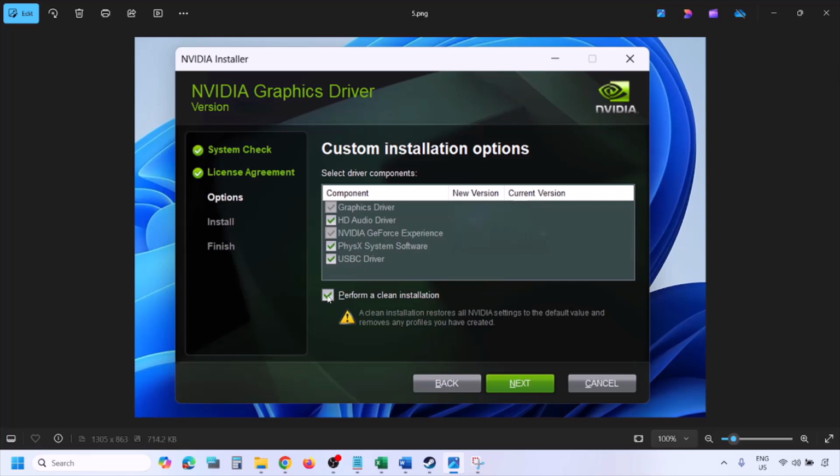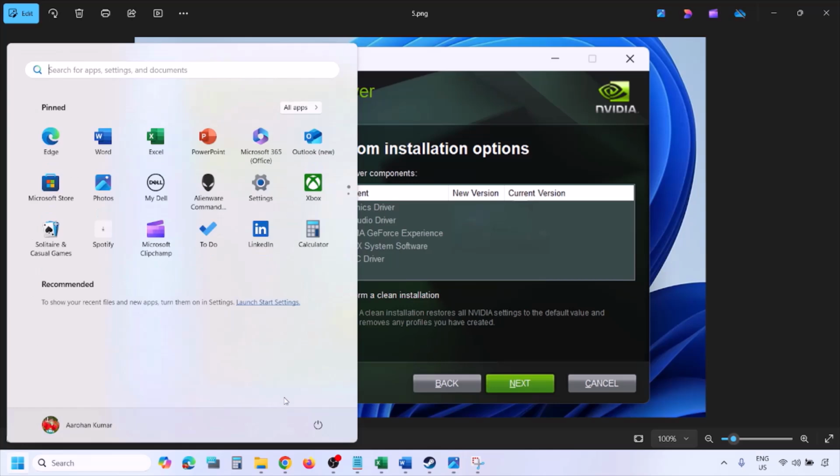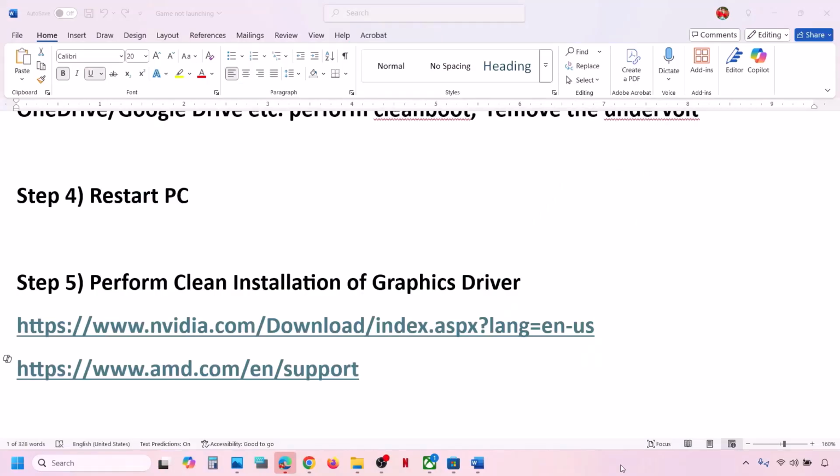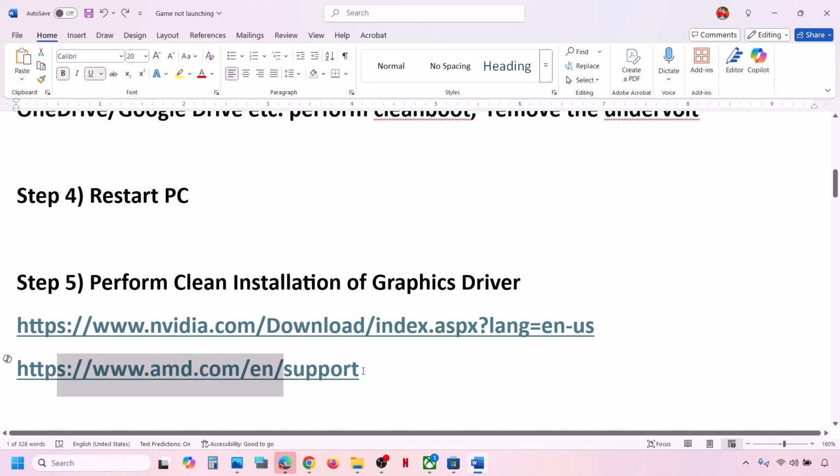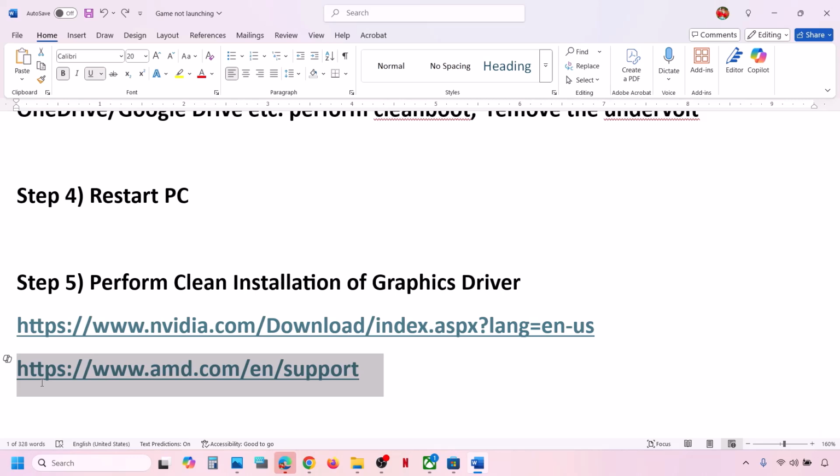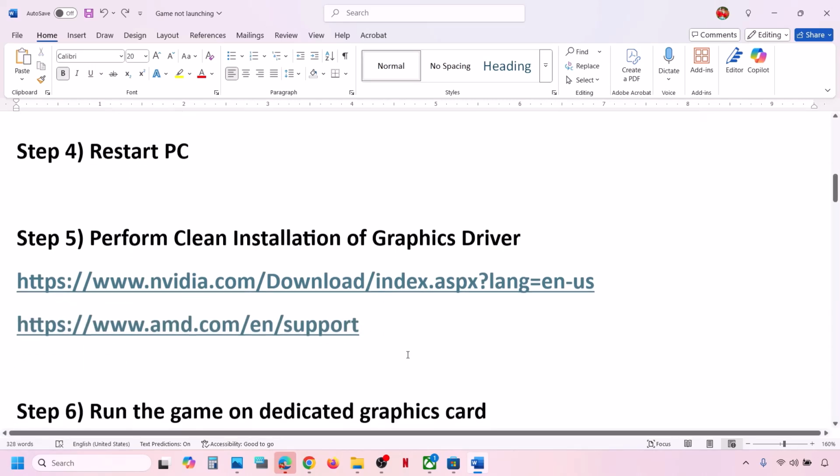Now put a check on the box which says perform a clean installation. Make sure you put a check on perform a clean installation and then click on Next and let the installation complete. Once the installation is complete, restart your computer, and after the system restarts, launch the game. Now AMD card users, first of all, uninstall the current graphic card driver, restart your computer, and then go to the AMD website, select your graphic card, update the latest graphic card driver, again restart your computer and then launch the game.